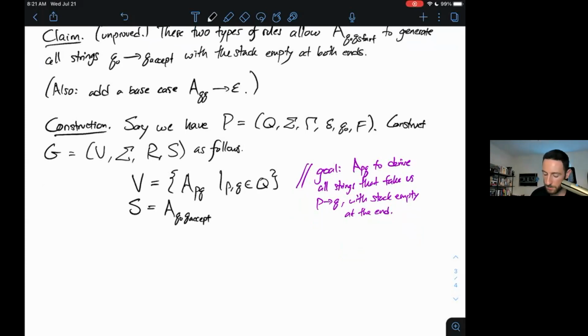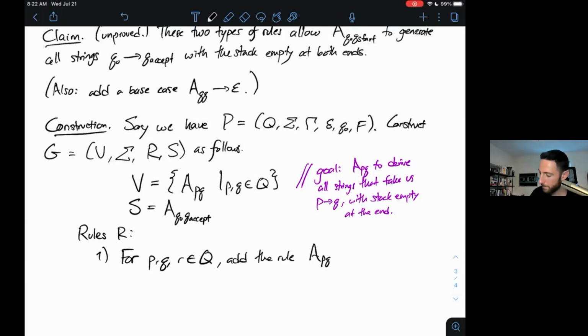The set of terminal symbols is just the same as the terminal symbols in our pushdown automaton. So the last thing to do is to define the set of rules. For all state triplets P, Q, and R, add the rule A_PQ goes to A_PR A_RQ. So this accounts for case 1.